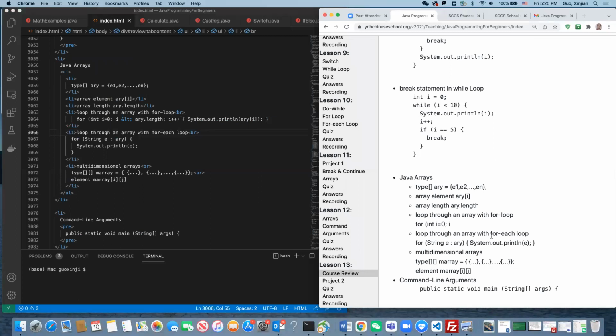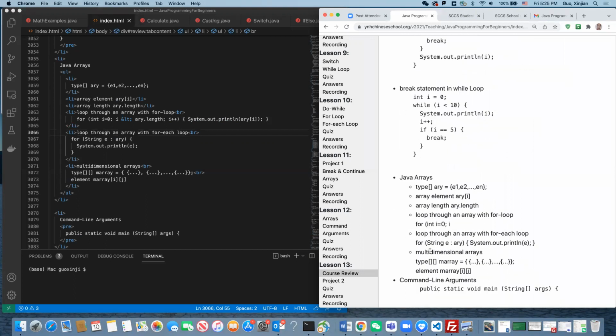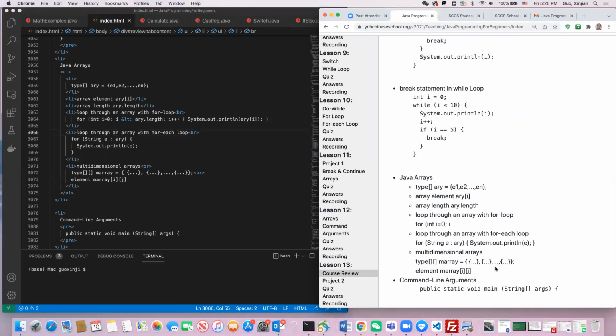And loop through an array with a for each loop, we just mentioned that here. And multi-dimensional array. Yeah, you can have an array of arrays. So this is an array of multiple smaller arrays. Not necessarily smaller, each element is an array. So that's an array of arrays. To access that, use two indexes. The first index is the index value of each array, and the second one is each element in each subarray.